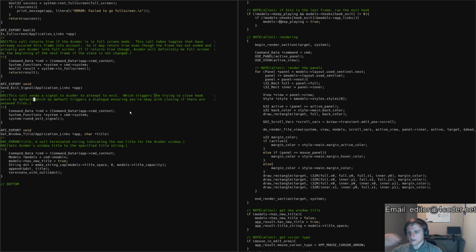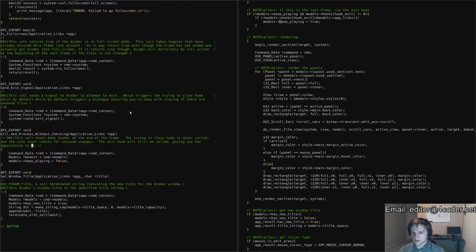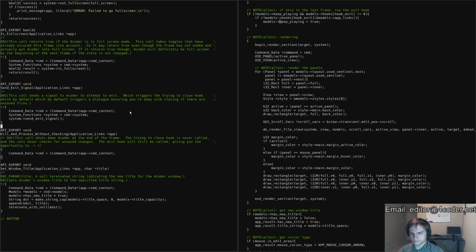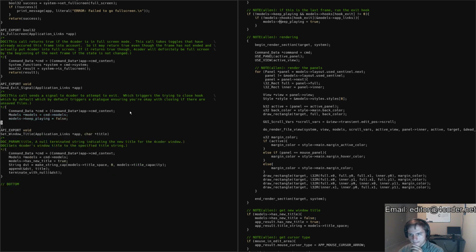So we're going to eliminate the send exit signal nonsense, and just from the platform layer, this is just going to set keep playing to false on the models. This is going away.